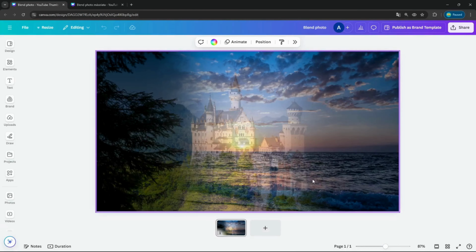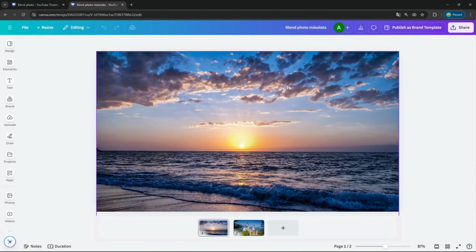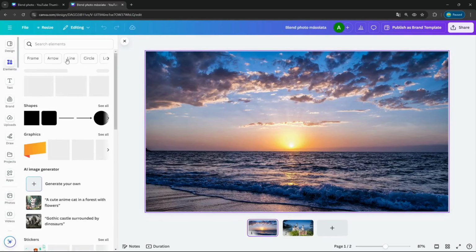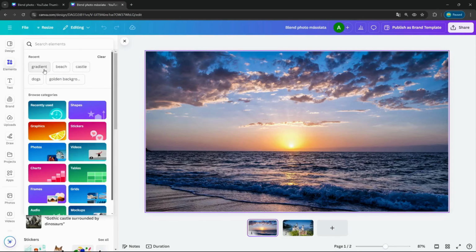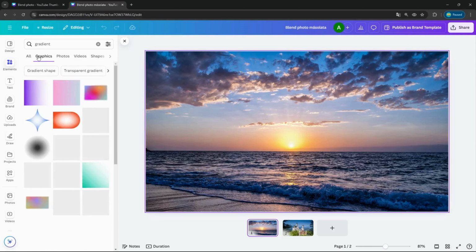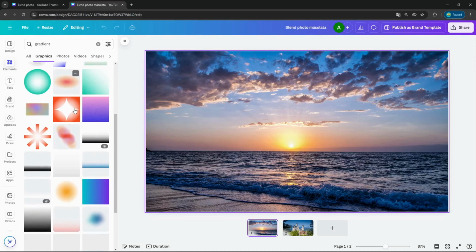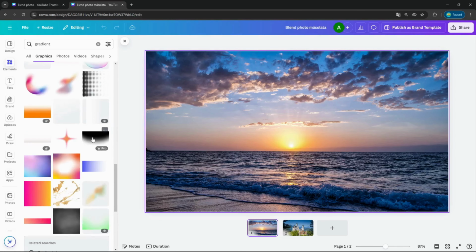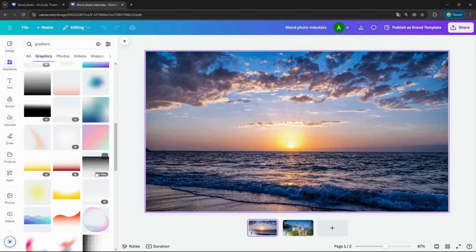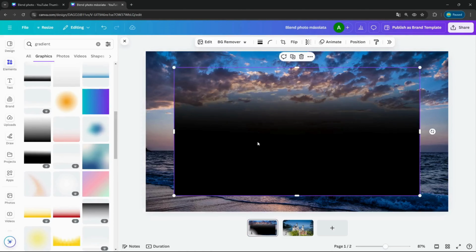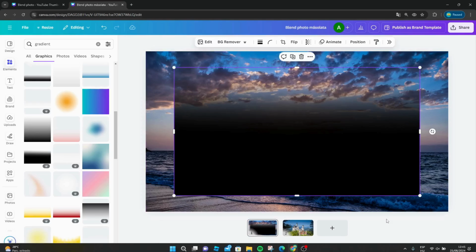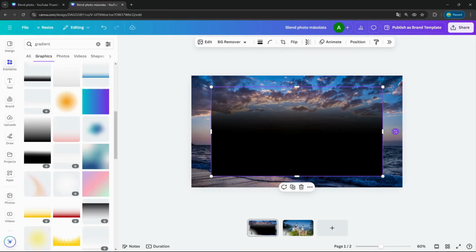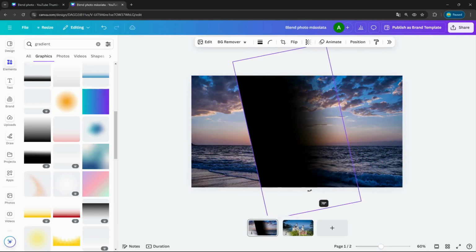So first I just close this page and I already opened the other Canva page with the two pictures that I would like to use. I'm going to Elements and searching for gradient, and going to the graphics. I try to find one which I can use for my picture. I think it's good enough. Just rotate it 90 degrees.